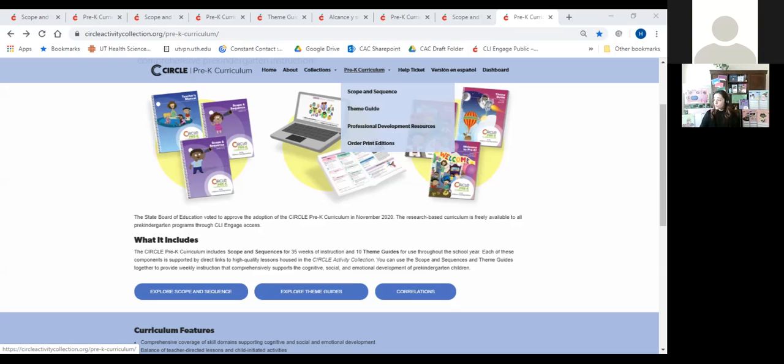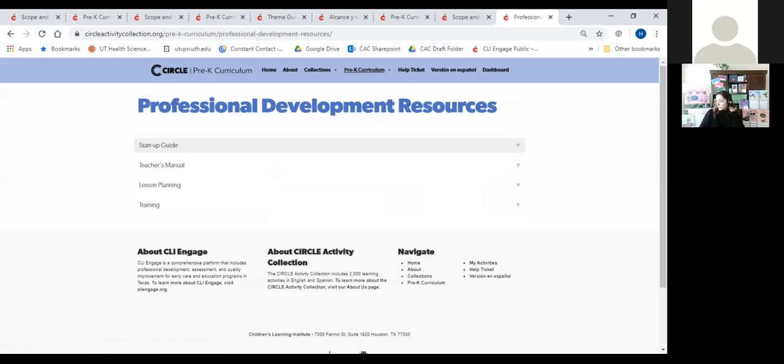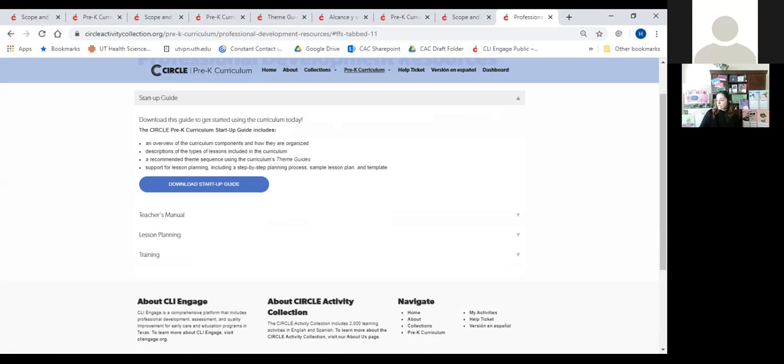And so if you wanted to say, for example, learn more about why we developed the sequence in the way we did and why it follows the sequence it does, all of that information is in our teacher's manual in our professional development section. So if you hover over the toolbar, go to professional development resources, you'll see there are a variety of things here.